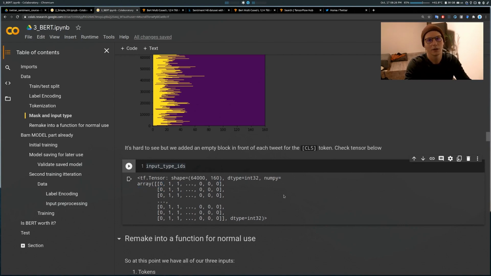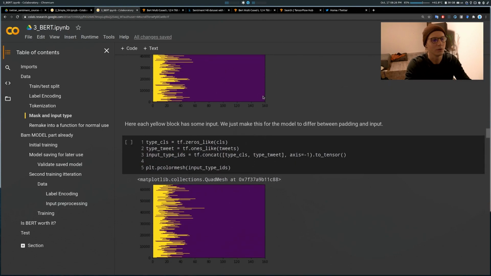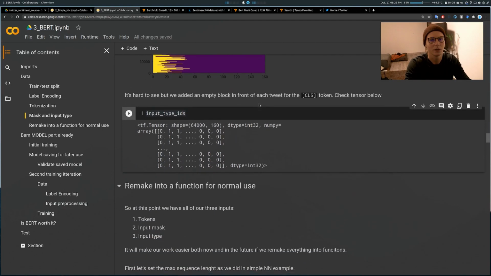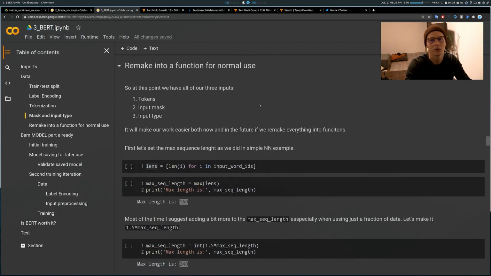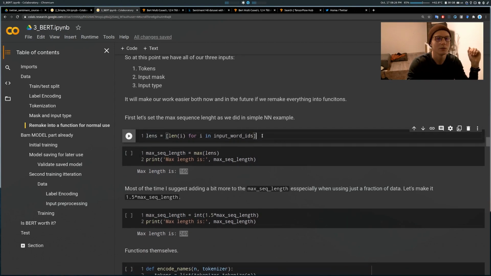Having said all that, again, you wouldn't usually do all this in this way. As you want to iterate your training, you should make a function. A function which turns your inputs, your actual tweets, into inputs you're gonna use for the model, so the tokens, the mask, and the type. For that, we're gonna need to pad our tweets to make them equal size, just as we did with the simple neural network, and we need to figure out the length of our tokenized tweets.